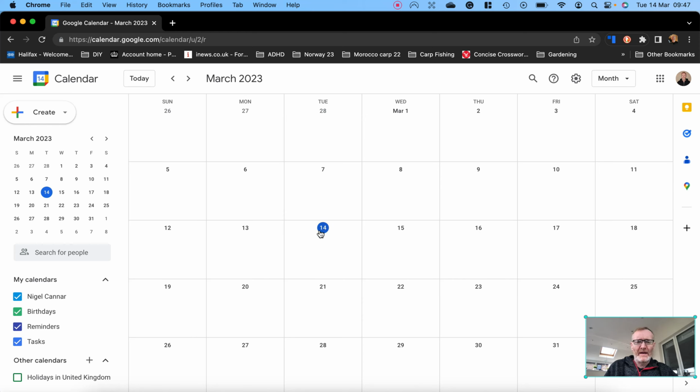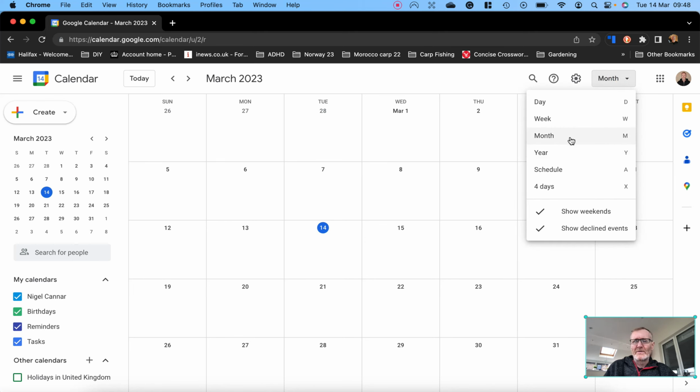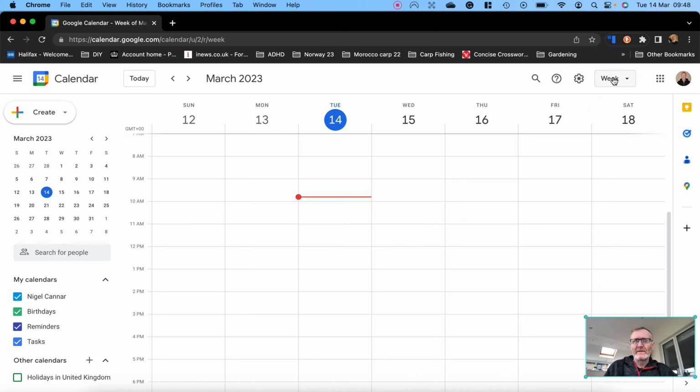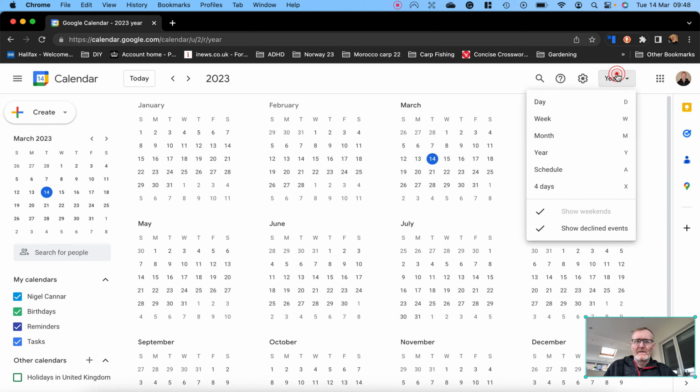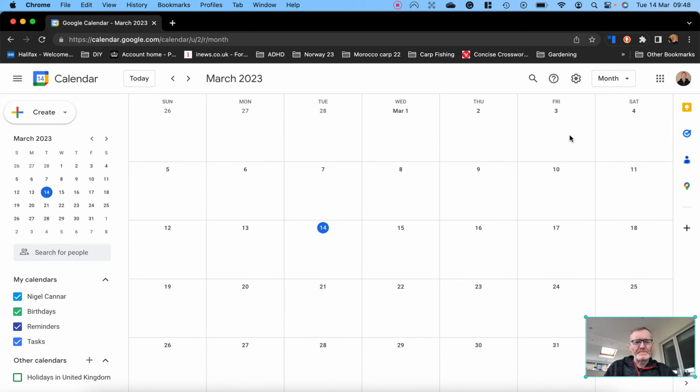We can see that the date here is the 14th. I can change the view to week view if I wanted, year view, but I quite like the month view. Here on the left hand side it says my calendars. I've got birthdays and reminders. Well, I'm not bothered about birthdays, but I could put reminders on if I wanted to, or tasks.